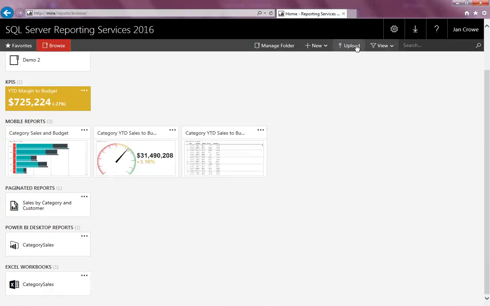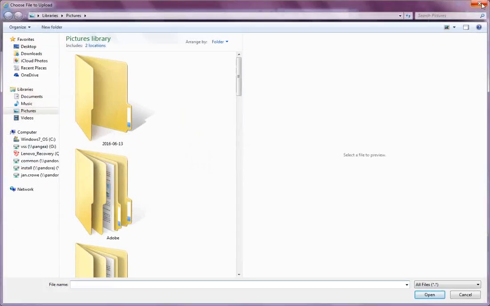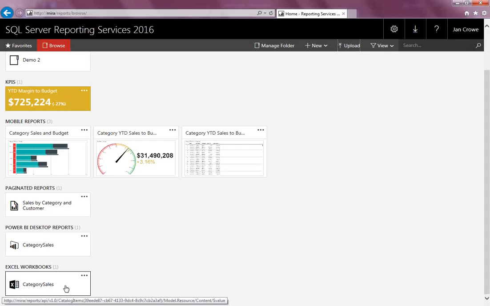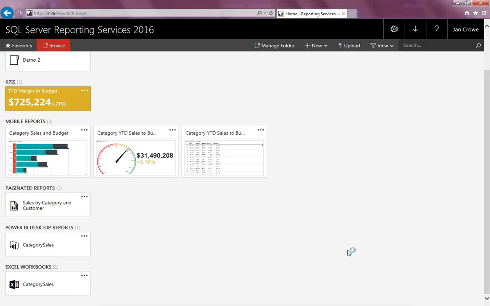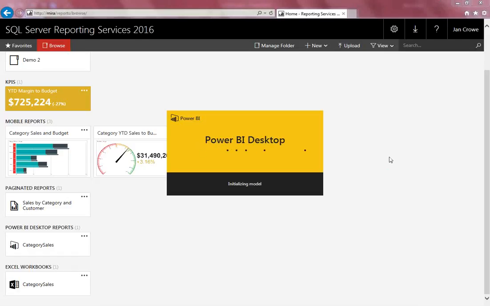So I uploaded the Excel workbook just by using the upload function. Then I browsed my local drive and grabbed an Excel workbook. If I clicked on that, it would open up in Excel. The same goes for the Power BI desktop report. When I click on that, I can open it up and it'll launch in my Power BI desktop application, which I downloaded from the Power BI server.